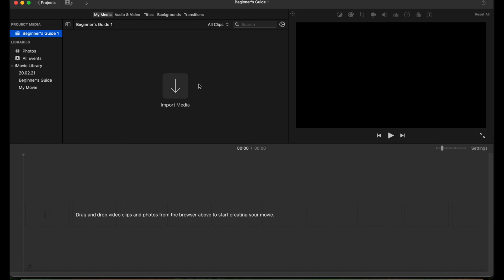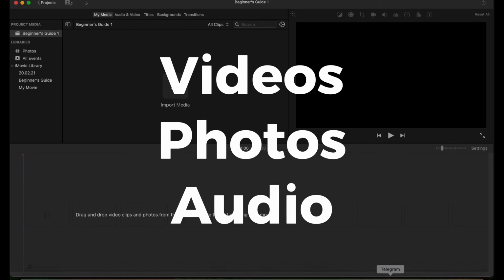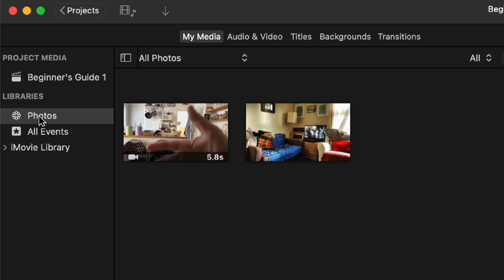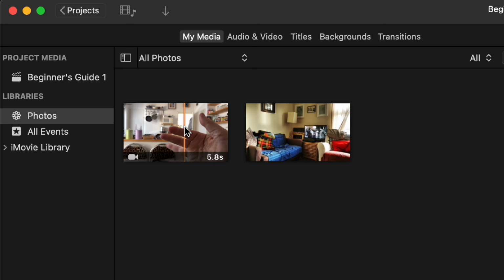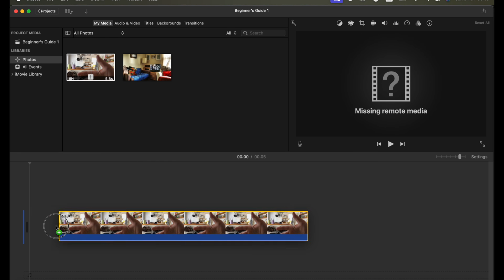Now you need to locate all the media that you want to edit together to create a movie. And you can add video clips, you can import still images like photos, and as well you can import audio files. And now if the media is in your Photos app on your Mac, then you can click on the Photos icon in the left menu under Libraries. And then you can drag any media from there onto the editing timeline.